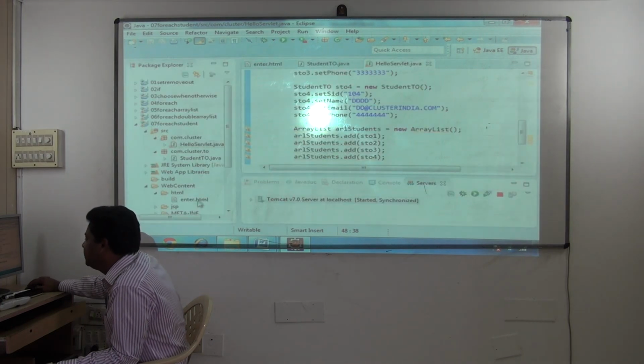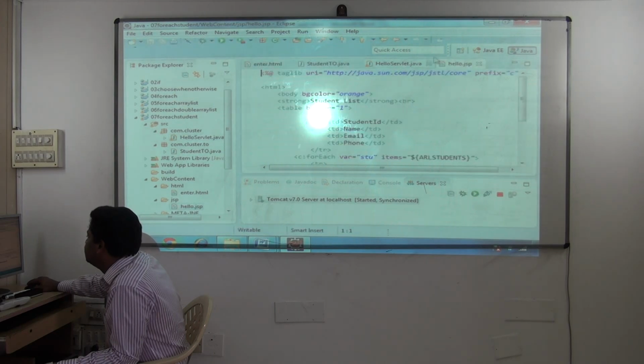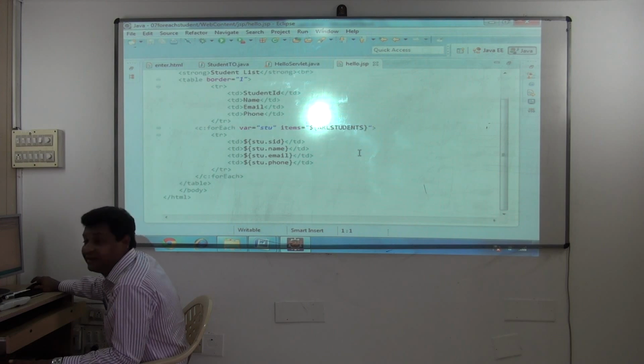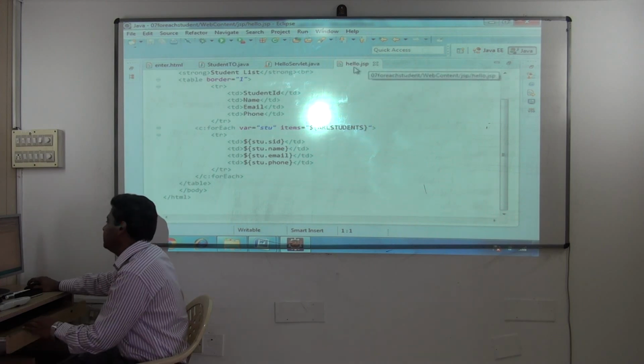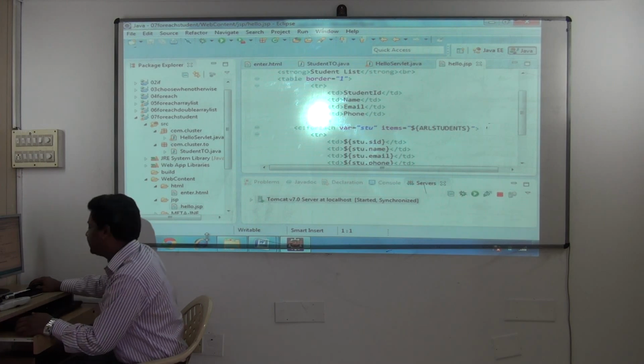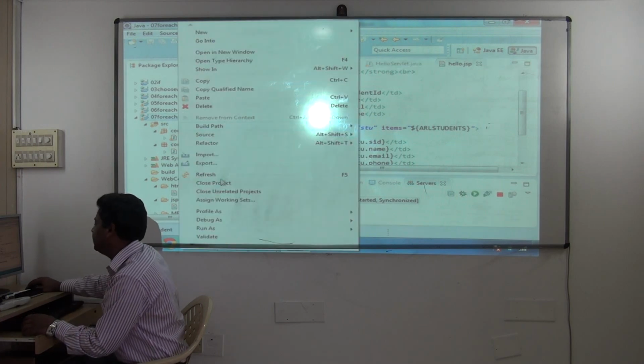Now in hello.jsp, I'll explain this code. This is the code I have written. First, let us see the output. See how brilliantly it is getting displayed. Then I'll explain that, because once you see the output, understanding the tags becomes easy. Can I deploy it?